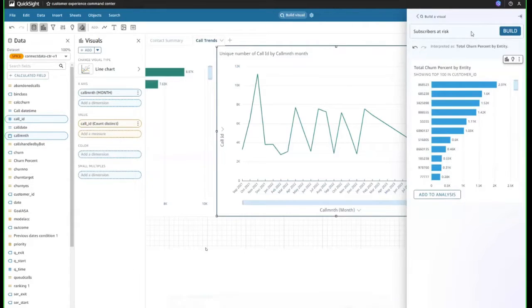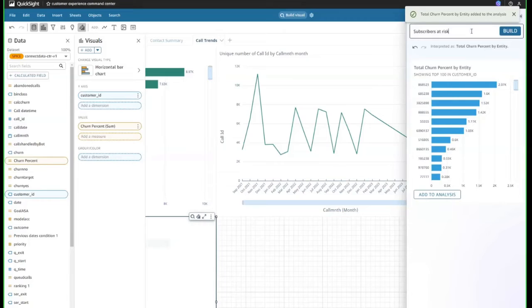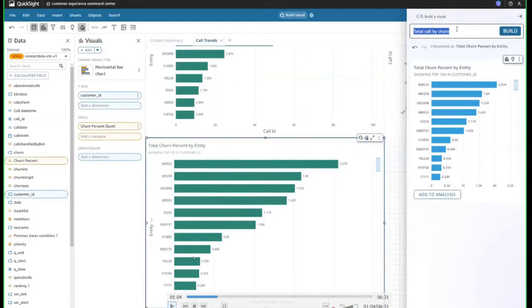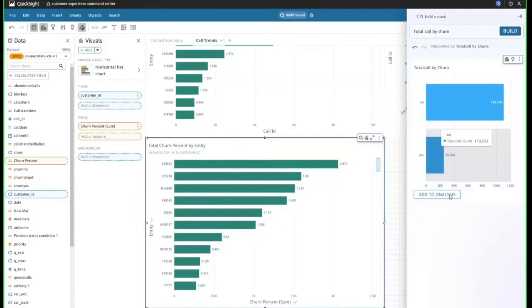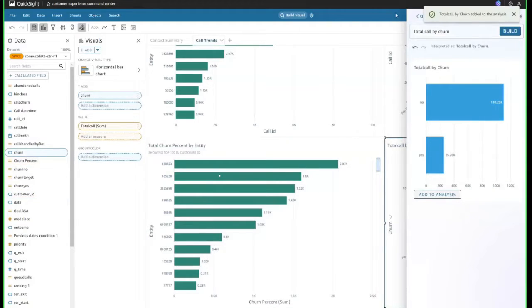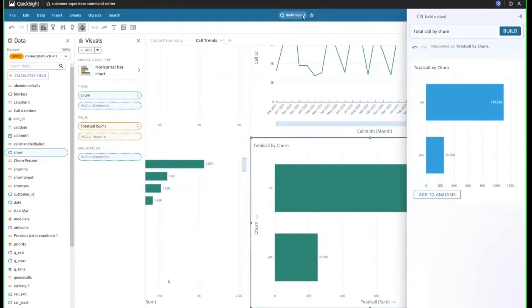We can get that and add it to the screen, and we're going to do one more visual. This time we're going to try total calls by churn. Again, this is using the calls, and let's get that visual built. Here there is a unique value, yes or no, indicating whether the calls are in churn or at risk, with the yes or no indicator, and two horizontal bar graphs are generated for this particular prompt.